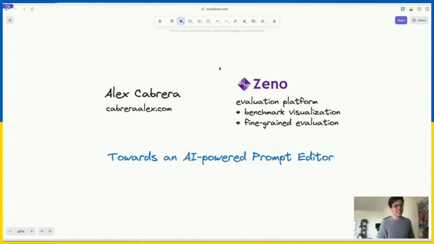What I talked about last time, what I've been spending the last few years on, is a platform called Zeno, which is an end-to-end evaluation platform that lets you do more fine-grained evaluation and exploration of benchmarks. It's a lot of fun. If you're interested in evaluation, I encourage you to take a look. But I'm actually going to be talking about something quite different today and a newer project. We'll see, live demo gods hopefully are smiling down on me, on doing AI-assisted prompt editing and prompt engineering.